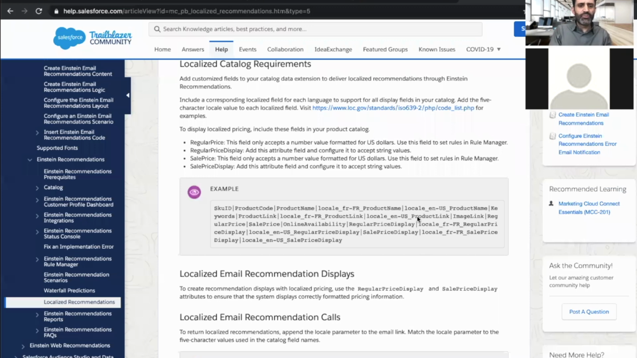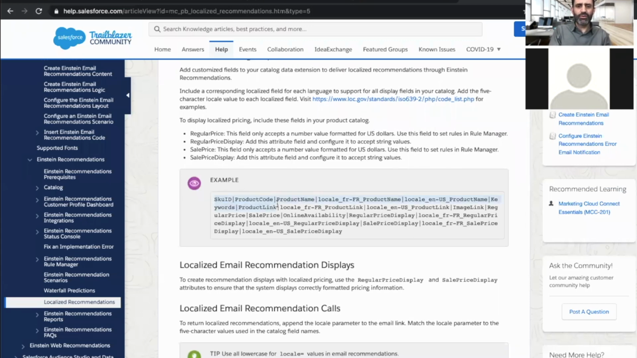So here we see an example of our product catalog, and you can see that this is pipe delimited. Actually, this is the header in our product catalog, but you'll notice that in addition to the regular price display, which is a standard field, by using the string local_FRFR, regular price display will be the localized price in France. These are just examples of price displays, but we've also got one for product name in French, there we go, and US English.